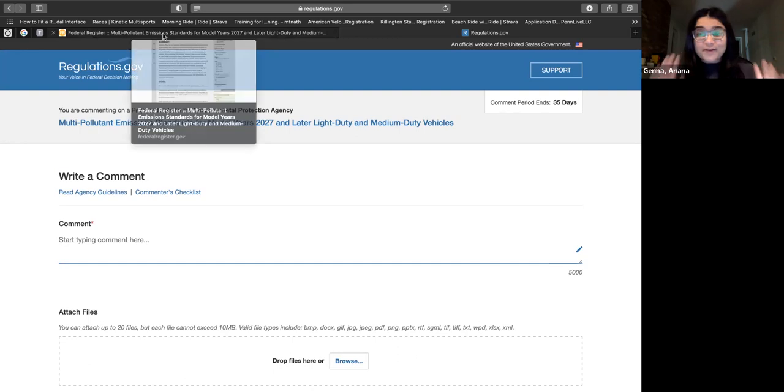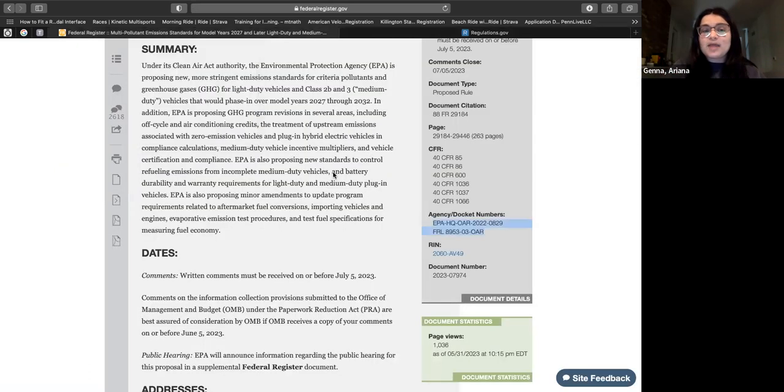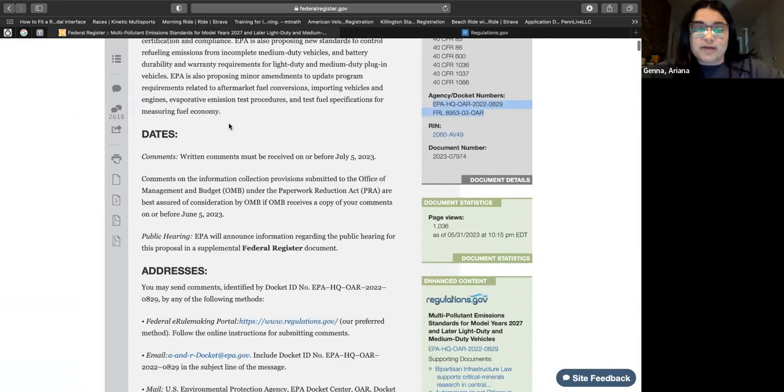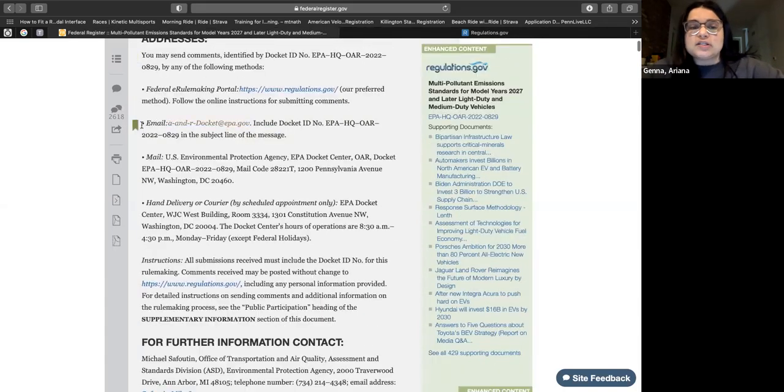So now let's get into method 3. We're going to go back to the Federal Register page. And if we go down back to the addresses section, you will see email. And this is method 3. You can just email your comment to the EPA. And if you want to do that, you're going to use the email listed here.